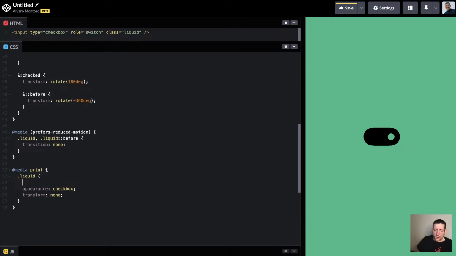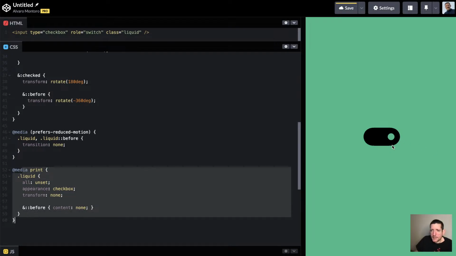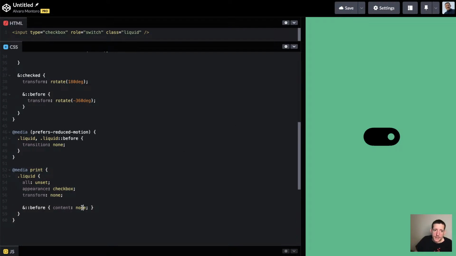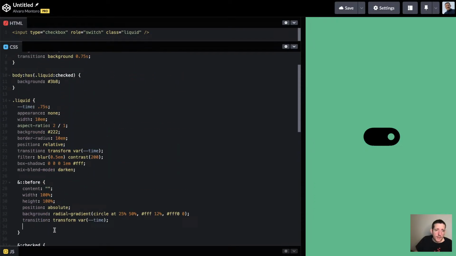Actually, let's undo all. So we say all unset. And with this, we unset all the options that we set up. Now, also, we need to say the before content none, just to be on the safe side. And with this, when we print, instead of displaying it like this, it's just going to display a regular checkbox. Another option that we could do is, for example, forcing the backgrounds, but that may not be a nice option, to be honest, because then we would be printing this green thing that we may not want to. So what we're going to do is just say print, turn it into a checkbox. And with this, we're basically done.